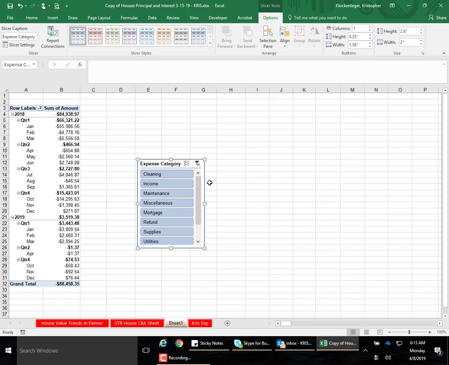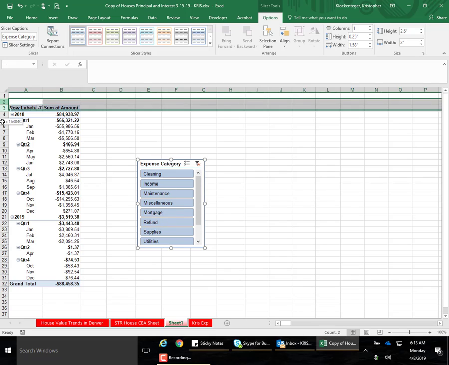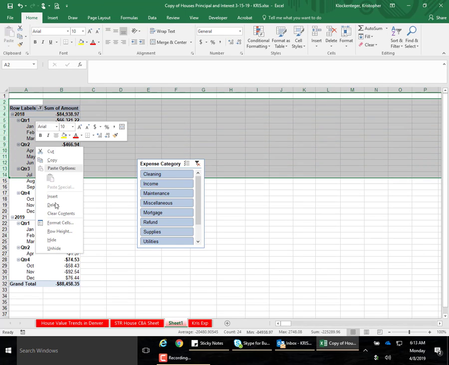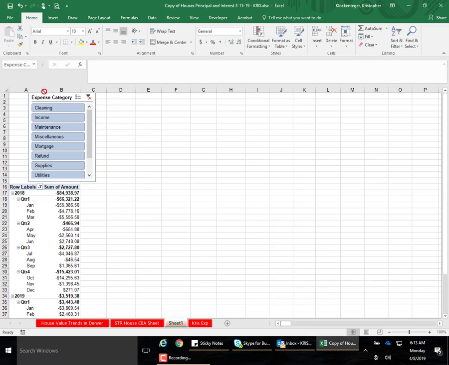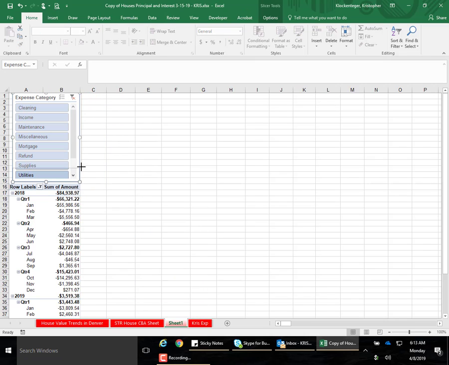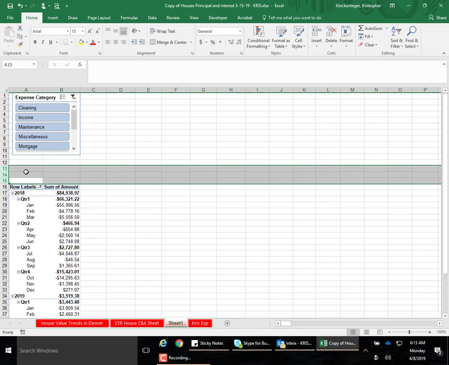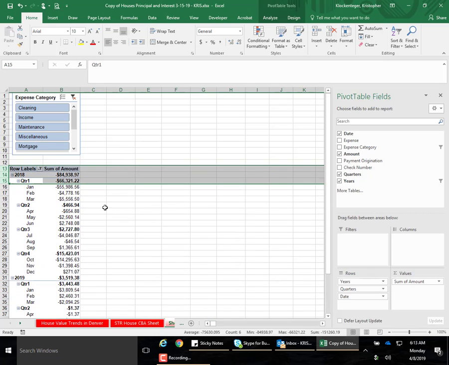And what that did is that gave us a box over here. So basically what that does is I'm going to insert a few rows up here, and I'm going to put this slicer right up here. And this just gives us all of the categories that we had so that we don't have to go to these drop downs. So that's all that does. That's what a slicer is. You can have multiple slicers.